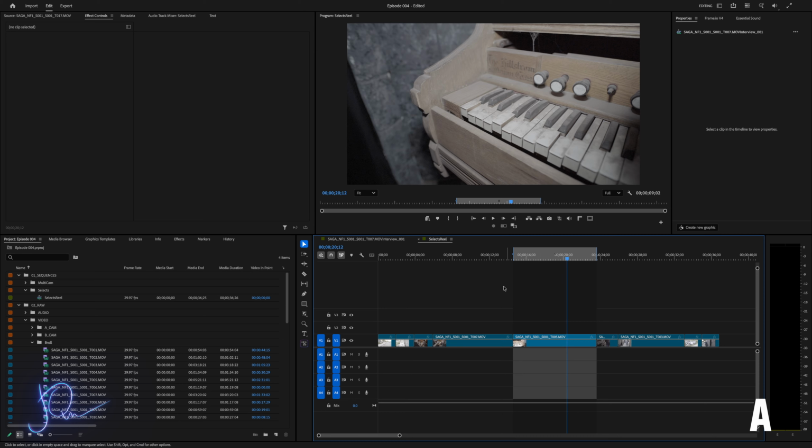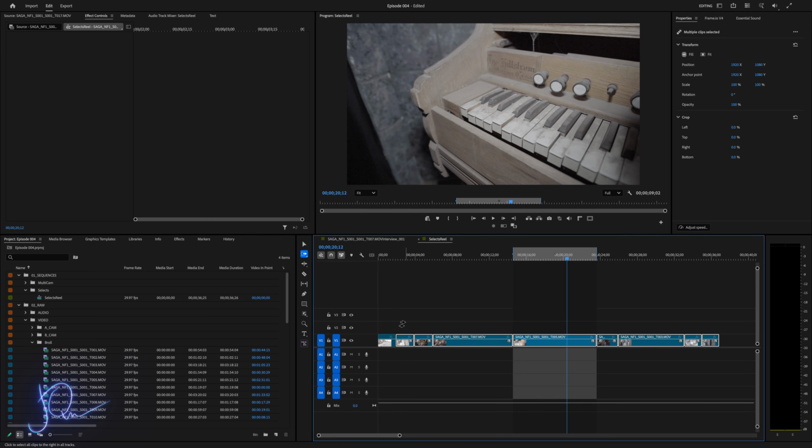Hitting A allows you to select everything forward of where you click, and Shift A flips it so it selects everything before the area where you click. Learning keyboard shortcuts like these will dramatically increase your edit speed.